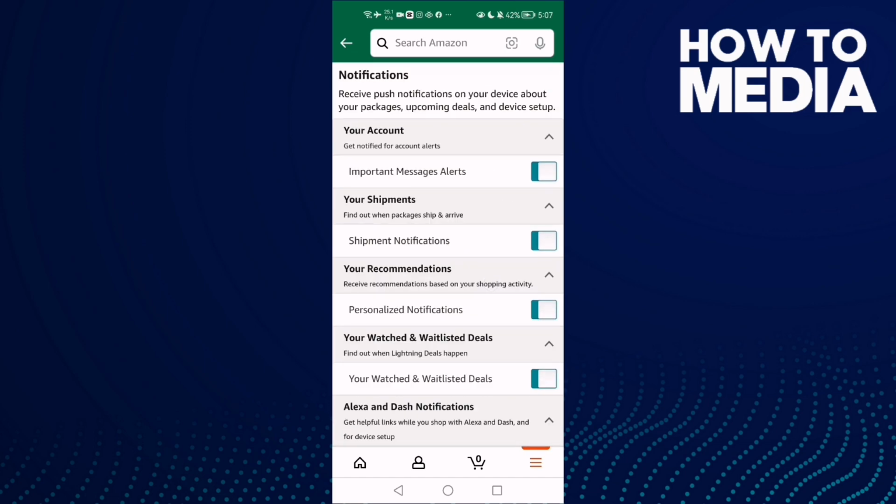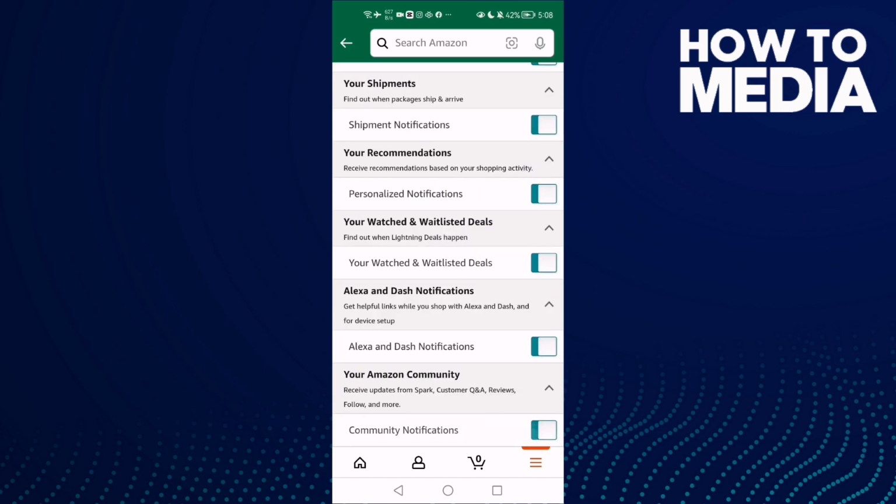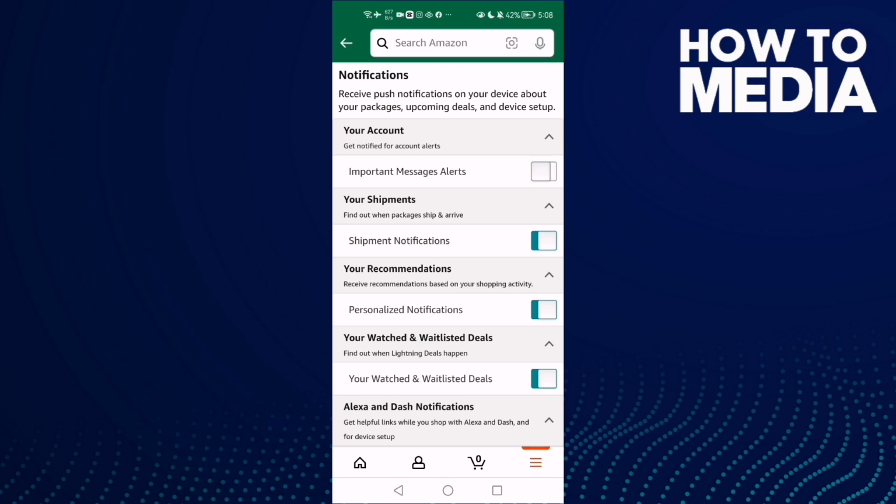and that's it. Here you can manage your account notification settings, and here you can turn off or on important messages alerts, and I hope that can help you. Just turn it off or on and then go back.